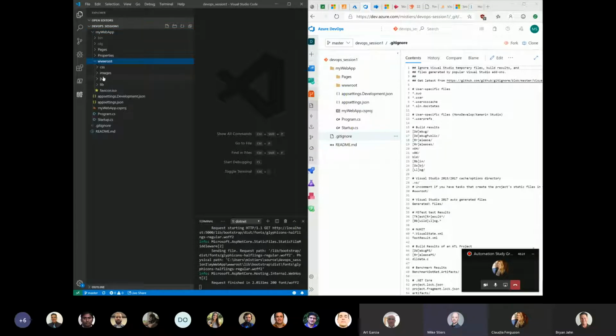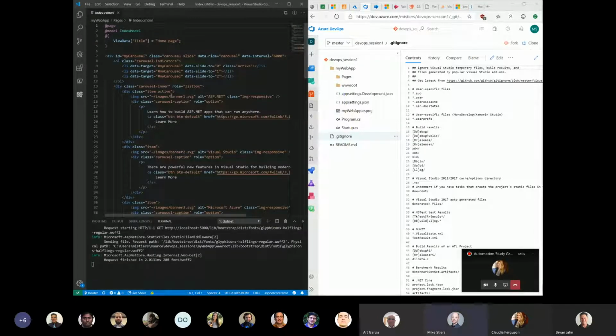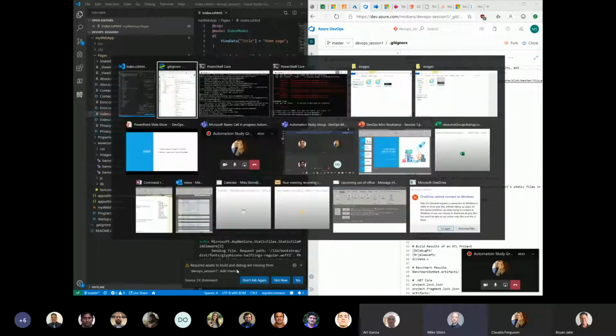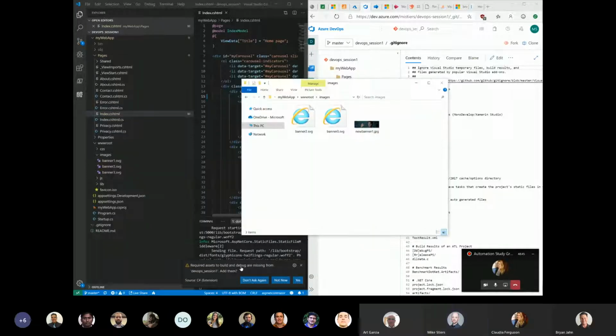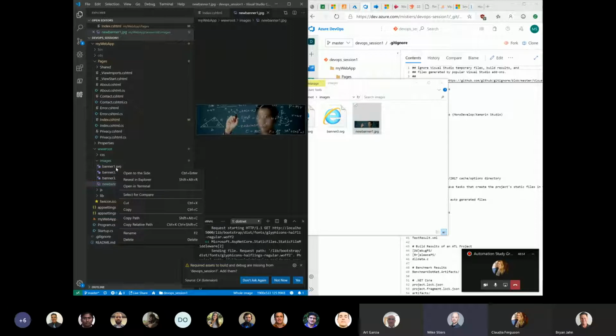So let's make that same change that we did with the banner. I'm going to go into www.root, pages first, index, and we'll change this to new banner. And let's find that file again. Banner 1. Over there. We're going to delete this file.